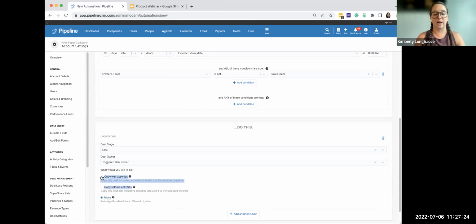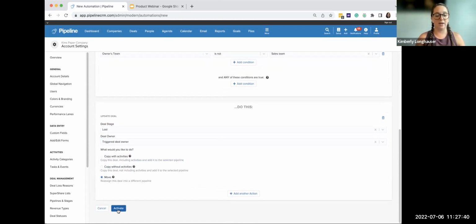You can choose to copy with or without activities. This is a great way to track your actions, but also keep those deals reporting respectively in their own pipelines. I prefer move because your activity feed will give you that whole history, but it's really a matter of opinion. And I'm going to go ahead and activate.